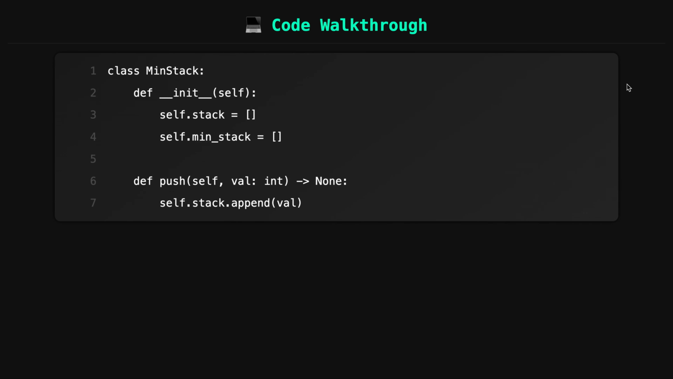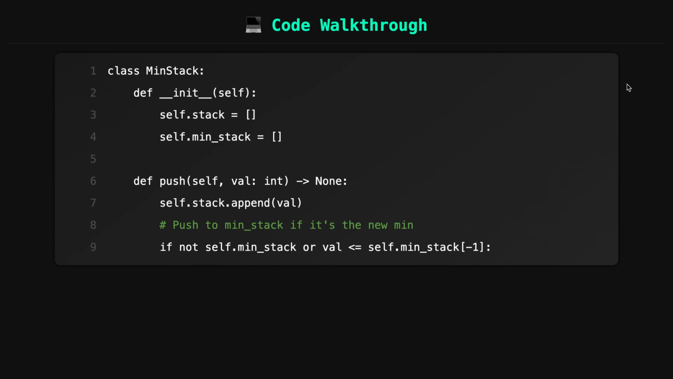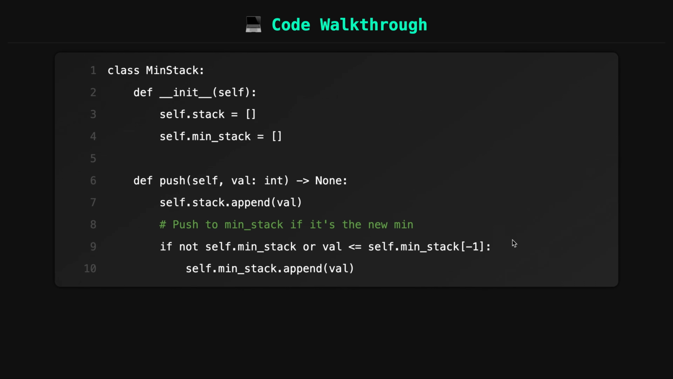Now the value is first appended into the main stack as usual, right? Then this condition checks whether the min stack is currently empty or if the new value is less than or equal to the top of the min stack currently. And if yes, it means that this is the new minimum. So in that case, we push the value to the min stack as well. And this way the min stack will always hold the current minimum.